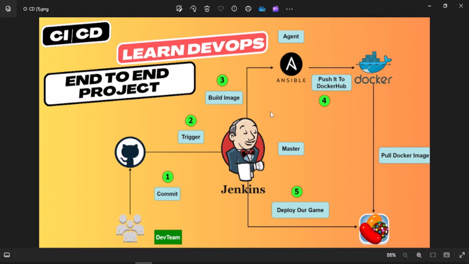So if we do a recap, we have 3 VMs. The first one is going to be for the Jenkins master. The second one is going to be for its agent, where we will install Ansible. We will install Ansible here to use it to build, as we said, the Docker image. And the third machine is going to be our production environment.